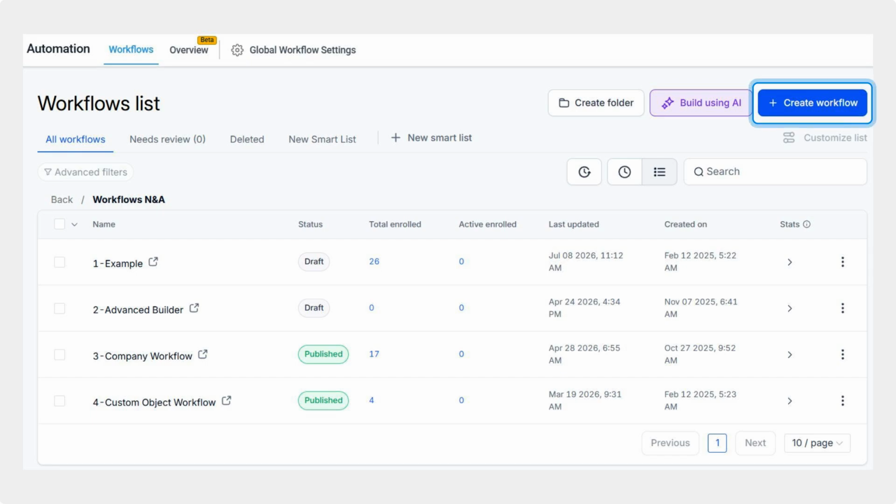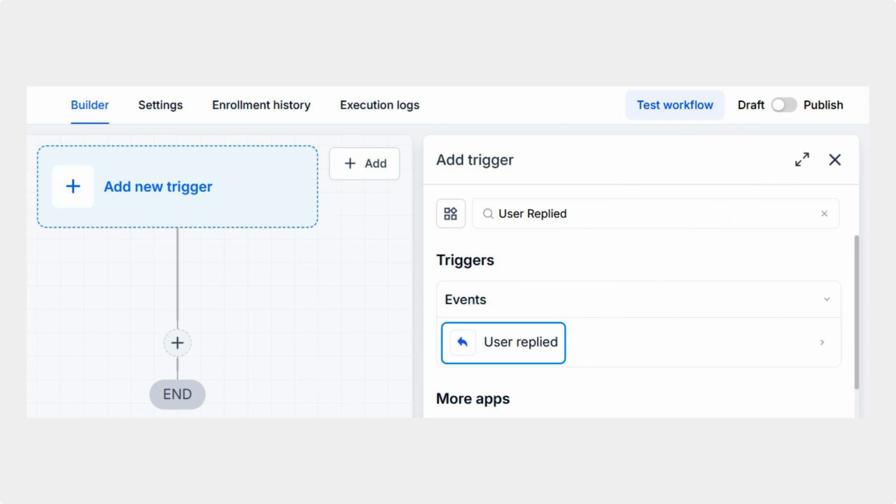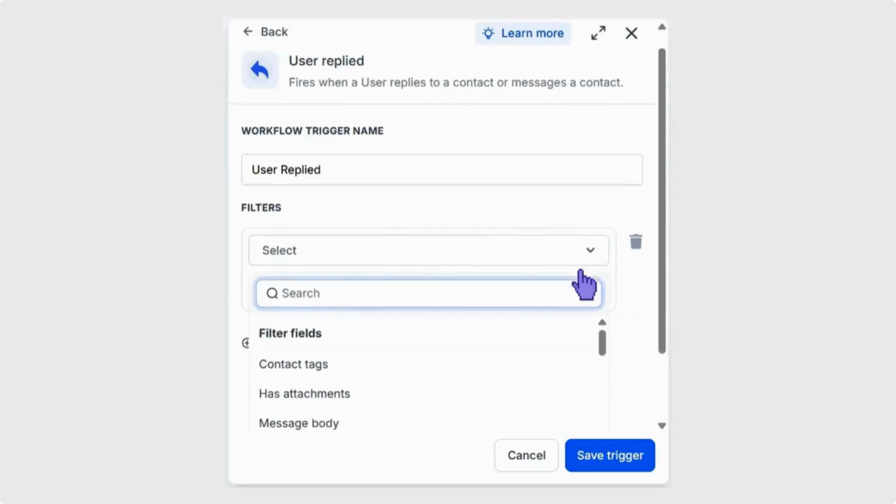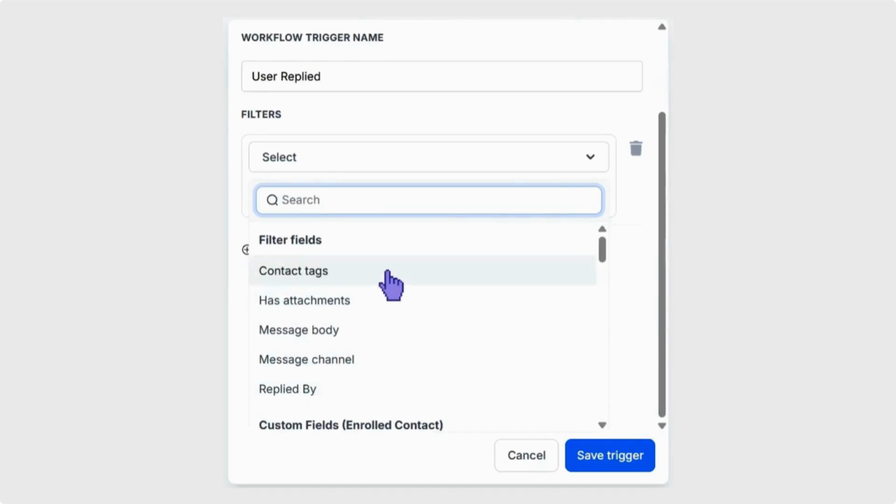Navigate to the Workflows tab inside the Automation section and create a new workflow. Add the trigger user replied. Click plus Add Filter to configure any requirements for your workflow. Select your filter fields, then select an operator and enter a value.